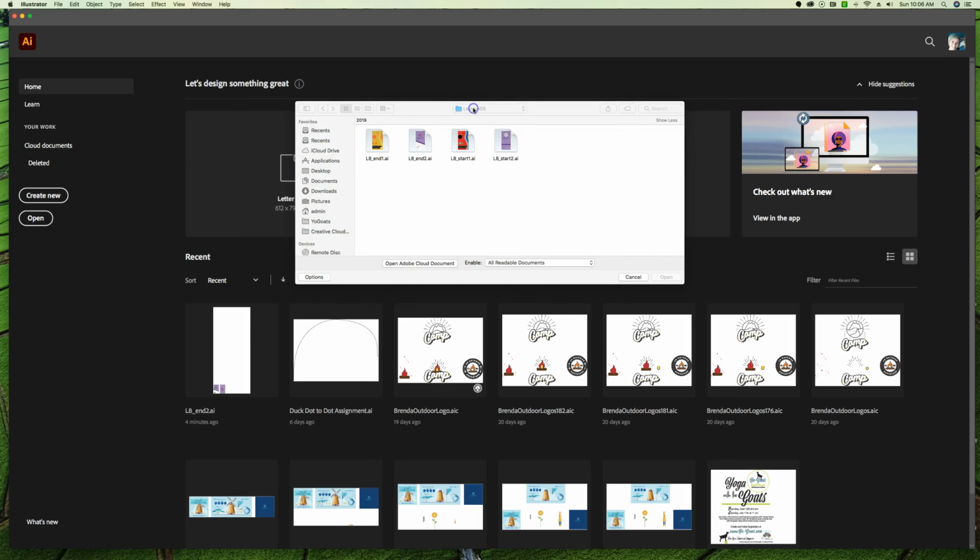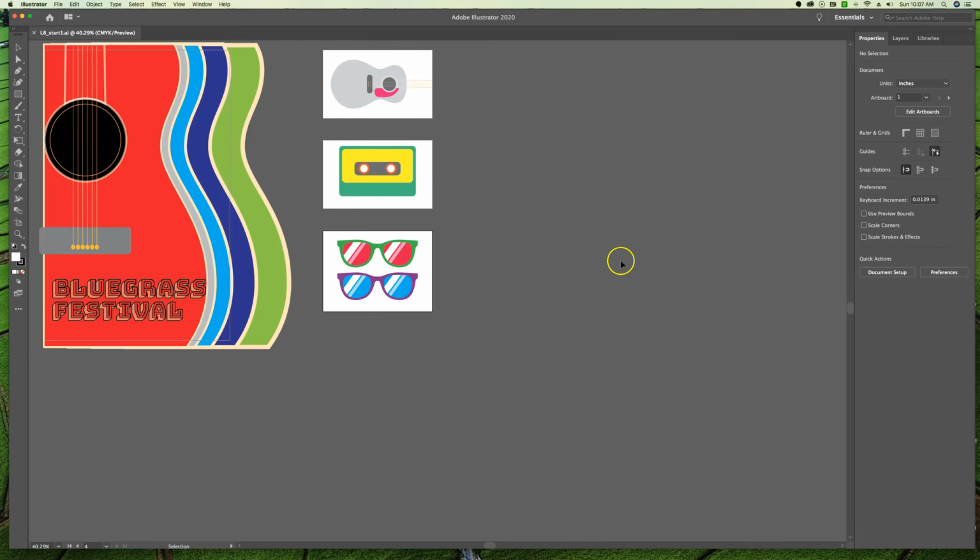And we do need to get into lesson 8 of our Illustrator 2020 lesson file. And we're going to open the file L8 start and get that going. Well, look how fast things are going now.